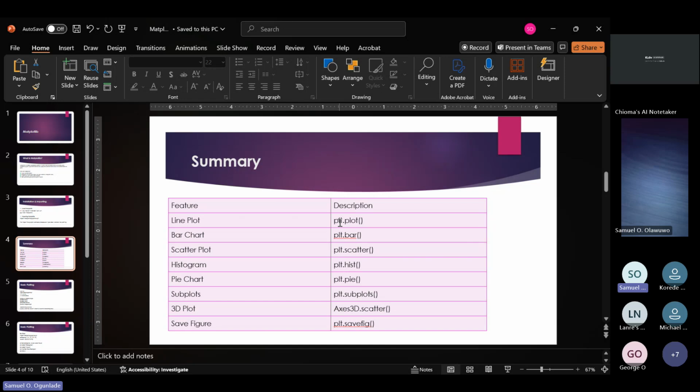Okay, let me just use the word plt, which is our pyplot. Dot plots, a bar chart, this is it. You can see all these things are just something very, very simple. We all know this is bar chart, scatter plot, histogram, pie chart. If you want to do a kind of subplot, this 3D plot, and if you want to save your charts that you have plotted, this is what you use basically.